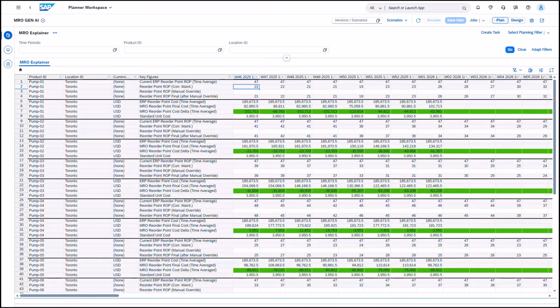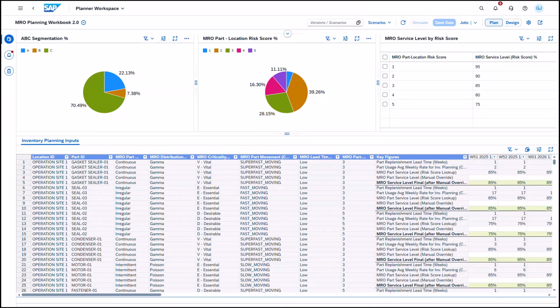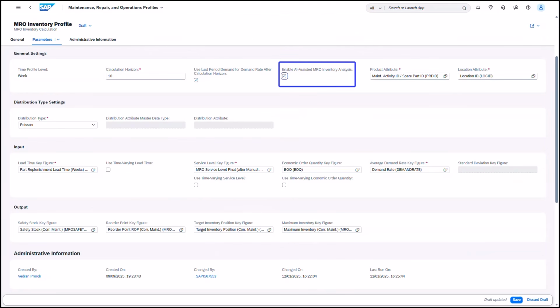In this phase, planners need to assess input factors like service level, lead time, and part demand, which today often requires switching between multiple windows, profiles, inputs, and settings. With the 2602 release, we introduce AI-assisted MRO inventory analysis, which streamlines this process and helps planners gain trust in their optimized results, increasing adoption.